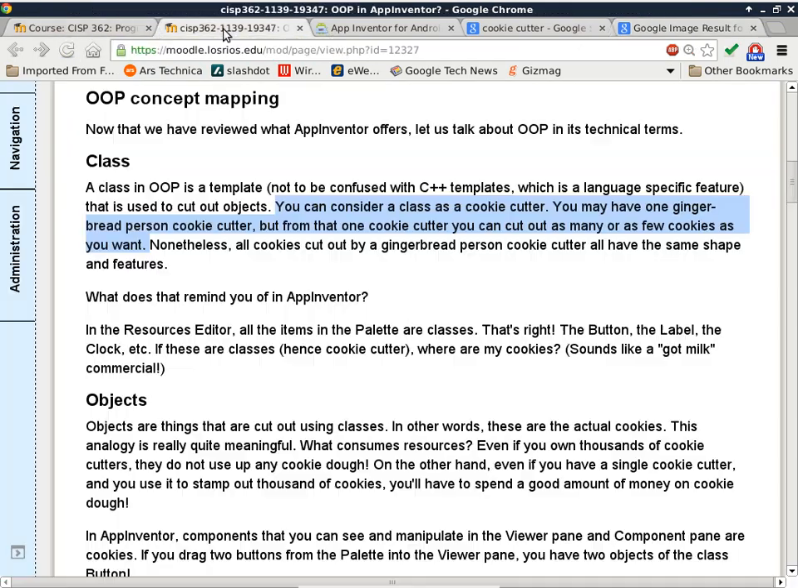Let's switch back to the notes here. You may have a single cookie cutter in your drawer, but out of that one single cookie cutter, is there a limitation as to how many cookies you can cut out of it? No. What is limiting how many cookies you can cut out? Amount of material, yeah. Amount of cookie dough, right? If you run out of cookie dough, then you cannot make any additional cookies. Okay, very good. So we are making the distinction between a class and an object already.